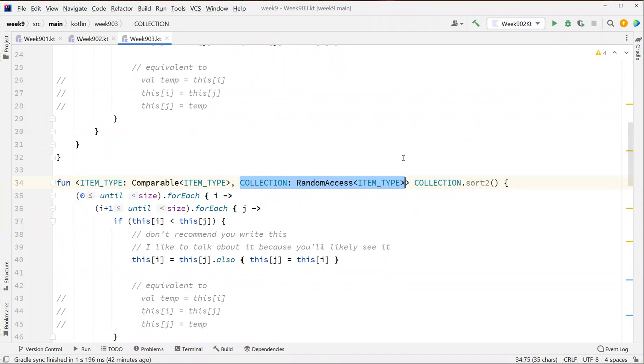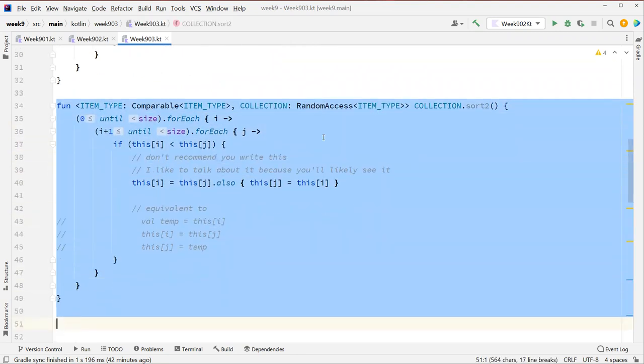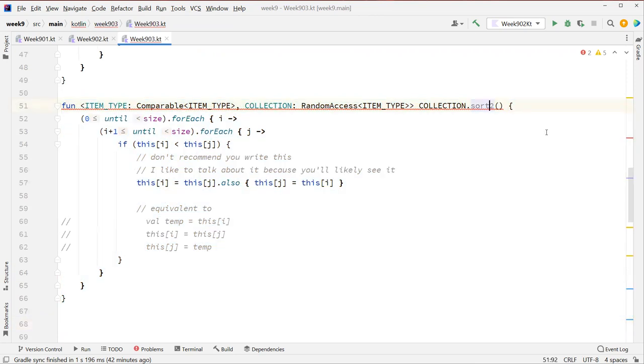This collection here just has a single constraint. It has to be random access of some item type or some subtype of that. Let's create a sort3 that takes things a little further. So this is going to be the one that actually has to be sortable.